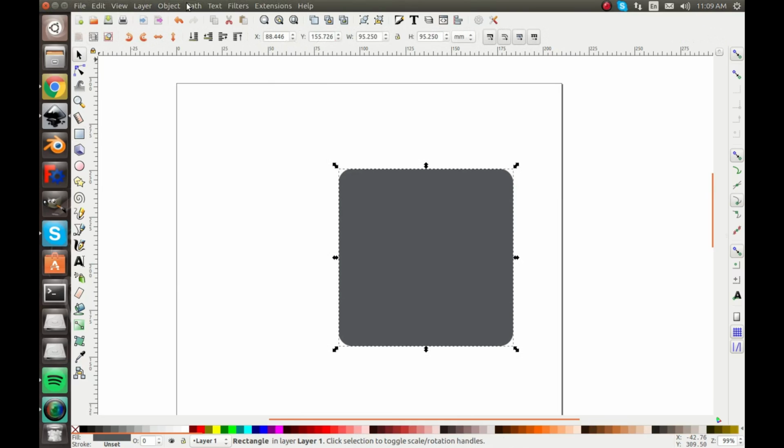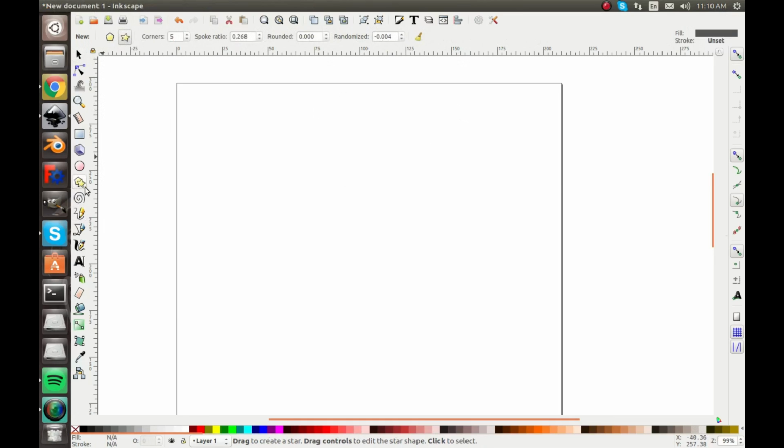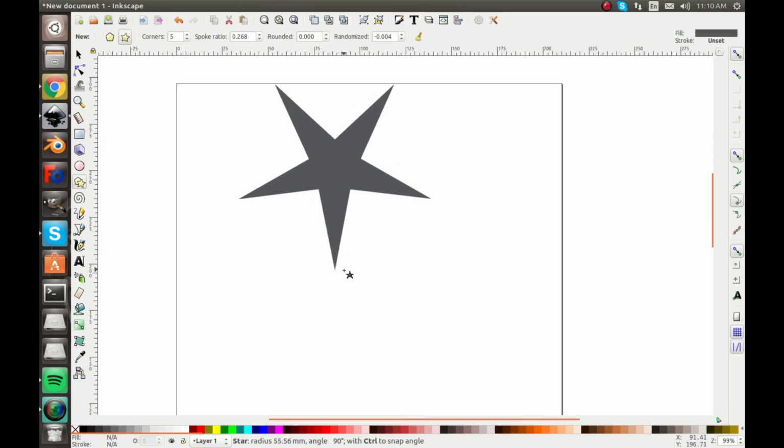Now, once I go to Path, Object to Path, I can't do that anymore. If I go to the Square tool, I can't edit that anymore, because it's not a path. So, let's delete that, and create a star.